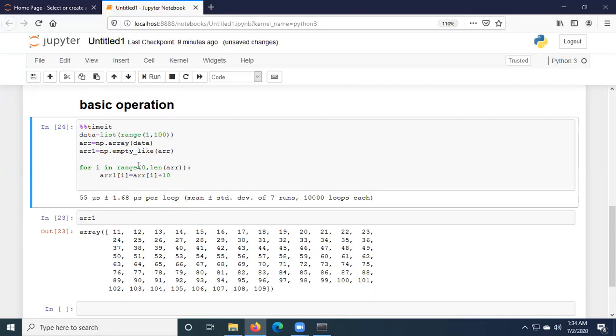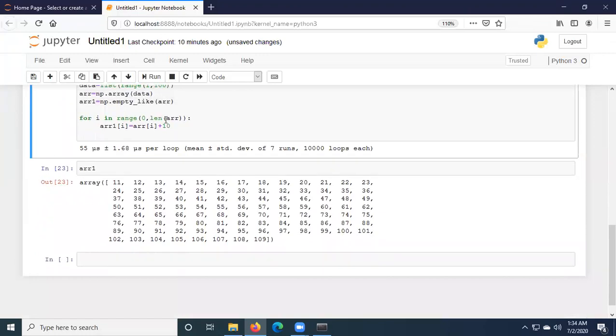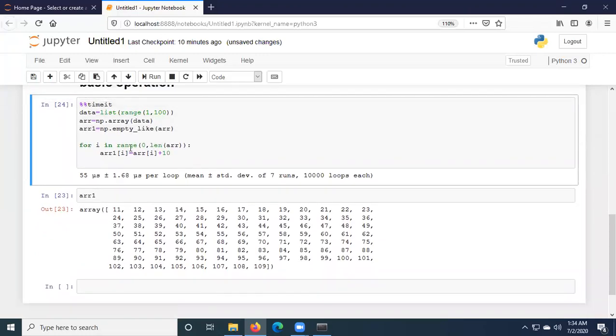Now, is there any way the same operation can be performed using a small amount of time? Check out, this slowness of the loop can be avoided by using vectorization. So what is the exact meaning of vectorization? Vectorization is a powerful ability to perform operation on entire array rather than their individual items.